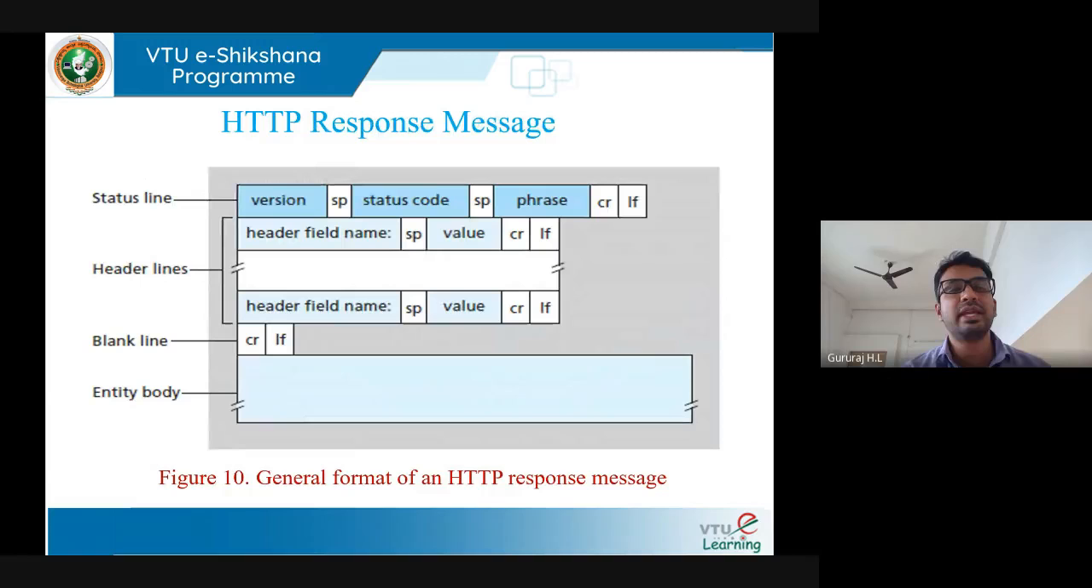Similarly, as we have the HTTP request message header format, we also have the HTTP response message header format. It is the same as the previous one. It consists of the status line, which consists of the HTTP version, space, the status code, space, the phrase, such as server error and other things. This is followed by the header lines, with the header field name, space, and the value. All of this is followed by carriage return and line feed. At last, the body of the data, the image, video, or text you are going to get back in the reply, that is the entity body. So this is the same as the message format itself.